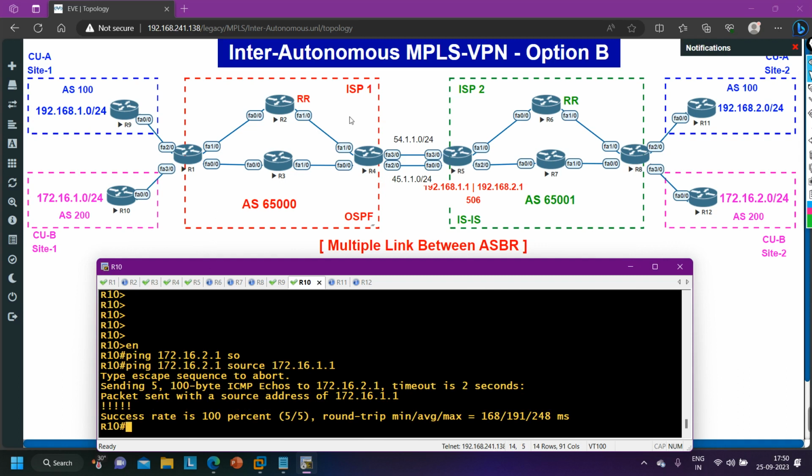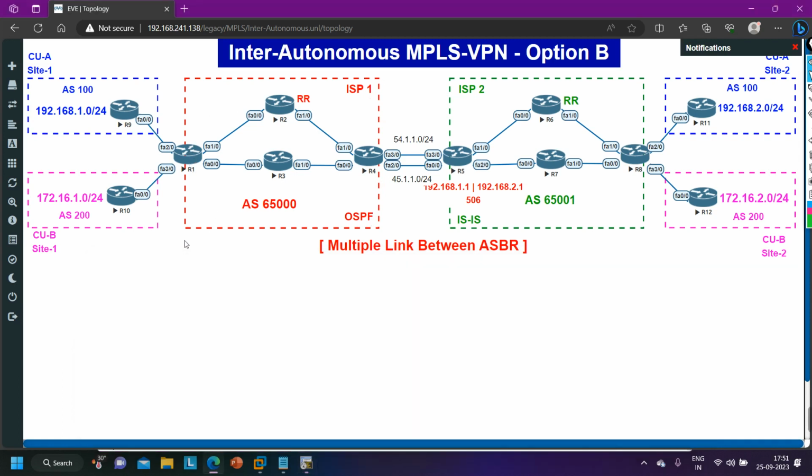Okay, so this is the last video of inter-autonomous MPLS VPN option B. Hope this video is helpful for you. That's all for today. In the next video we will discuss inter-autonomous MPLS VPN option C, and then you can compare options A, B and C.